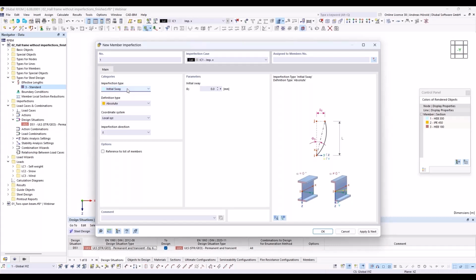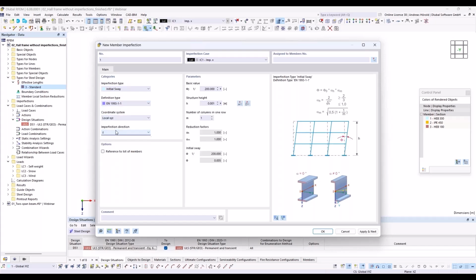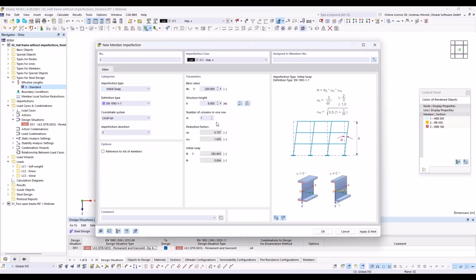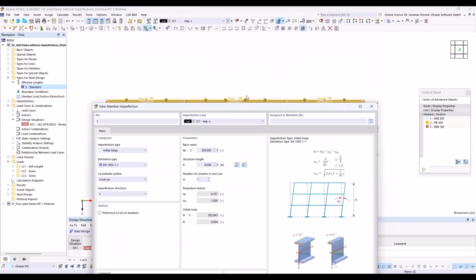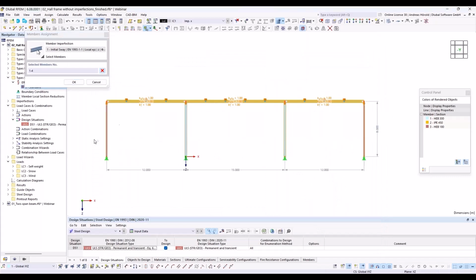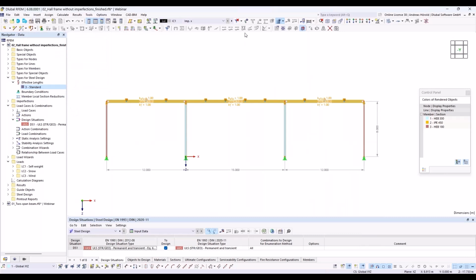And now we create the imperfection for that imperfection case. We define an initial sway. Define type is Eurocode 3. The imperfection direction is Z, in the strong axis. Then the basic value is 200. I can measure the structure height, 8 meters. Number of columns in one row, those are 4. And the reduction factors are calculated automatically. Okay, and I need to assign it to all 4 columns. And to display it, I have to press this button above, Show Imperfections.